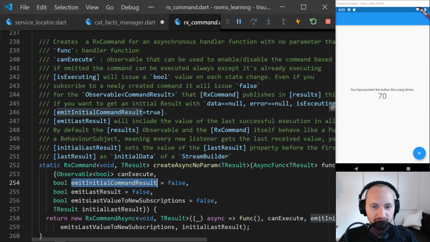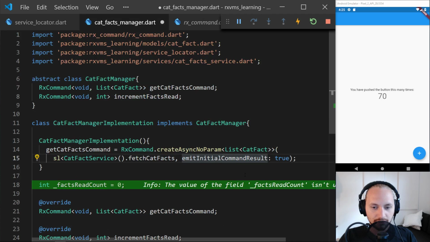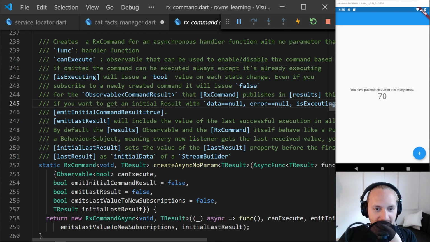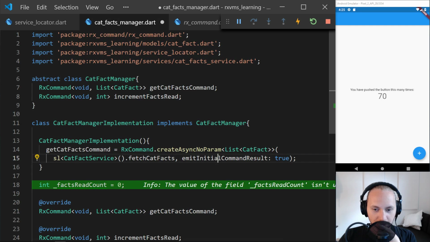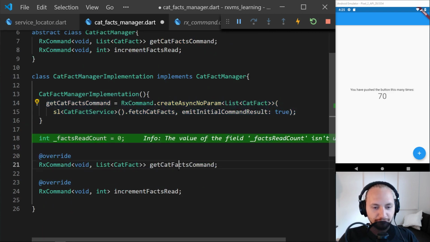You want to get the initial result with... I believe we needed emit initial command result. I can't remember why. If you want to get the initial result with data equals null, error is equal to null, and execute is equal to null. Yeah, we can do that. So that will define the first function.